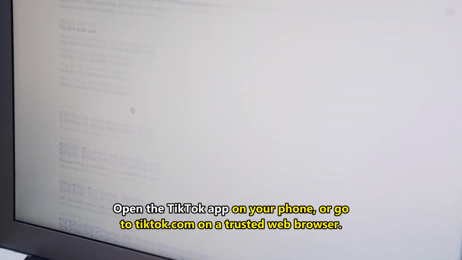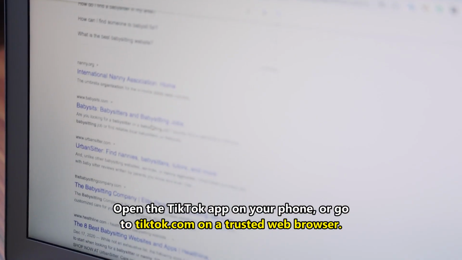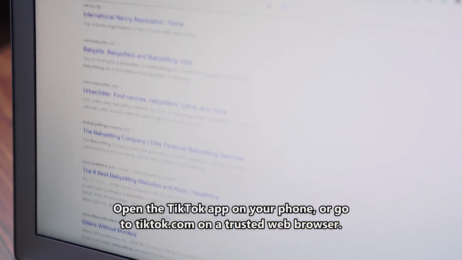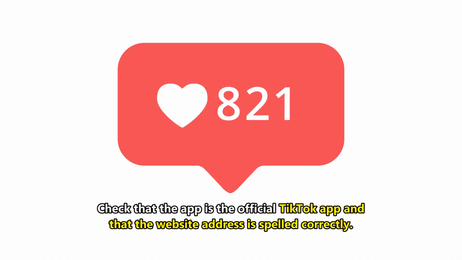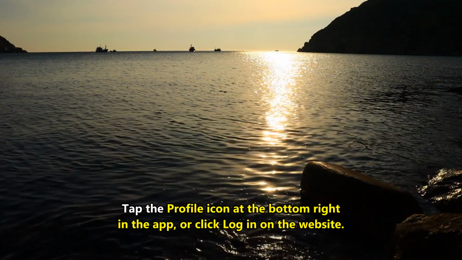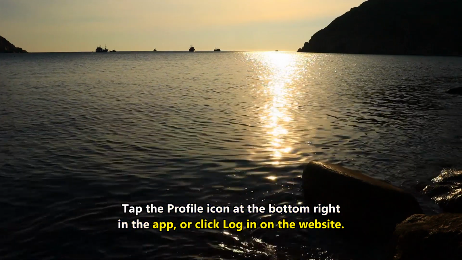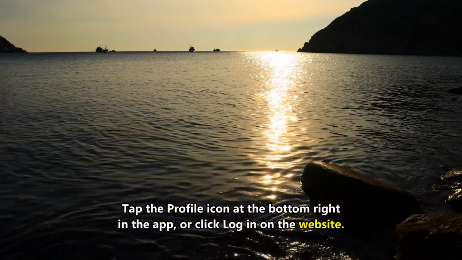Open the TikTok app on your phone or go to TikTok.com on a trusted web browser. Check that the app is the official TikTok app and that the website address is spelled correctly. Tap the profile icon at the bottom right in the app or click Login on the website.